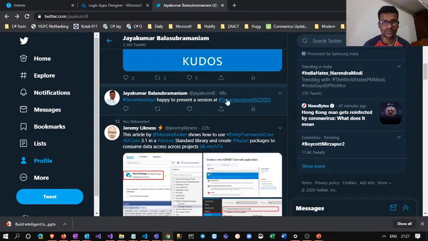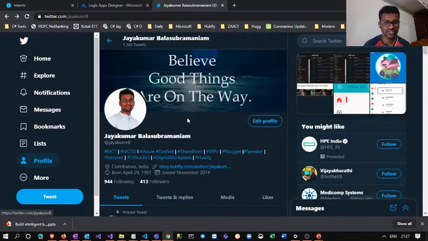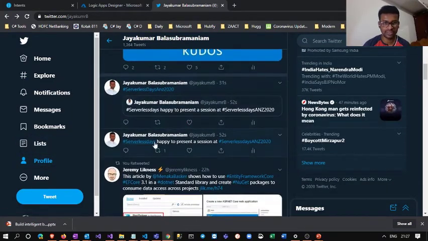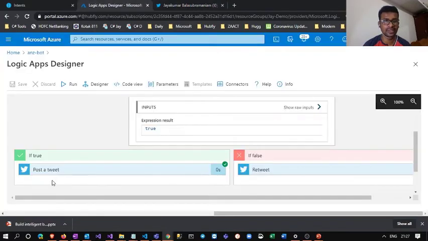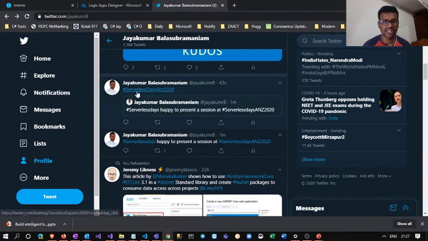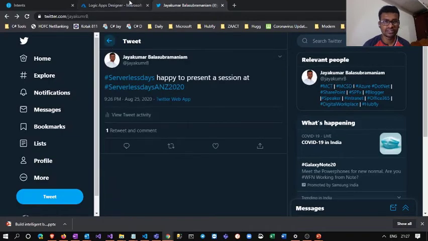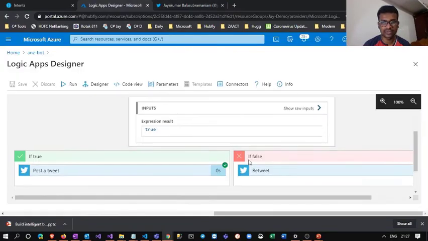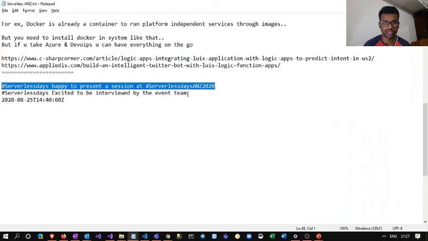If you see, I have one tweet here. Now if I go and refresh this page, I have another tweet here. Since my previous tweet is about a session, my bot has reposted it, not retweeted, reposted it with a comment and along with a link to my previous tweet. Now let's see another example which falls into the negative scenario, so that it retweets it instead of just posting it.